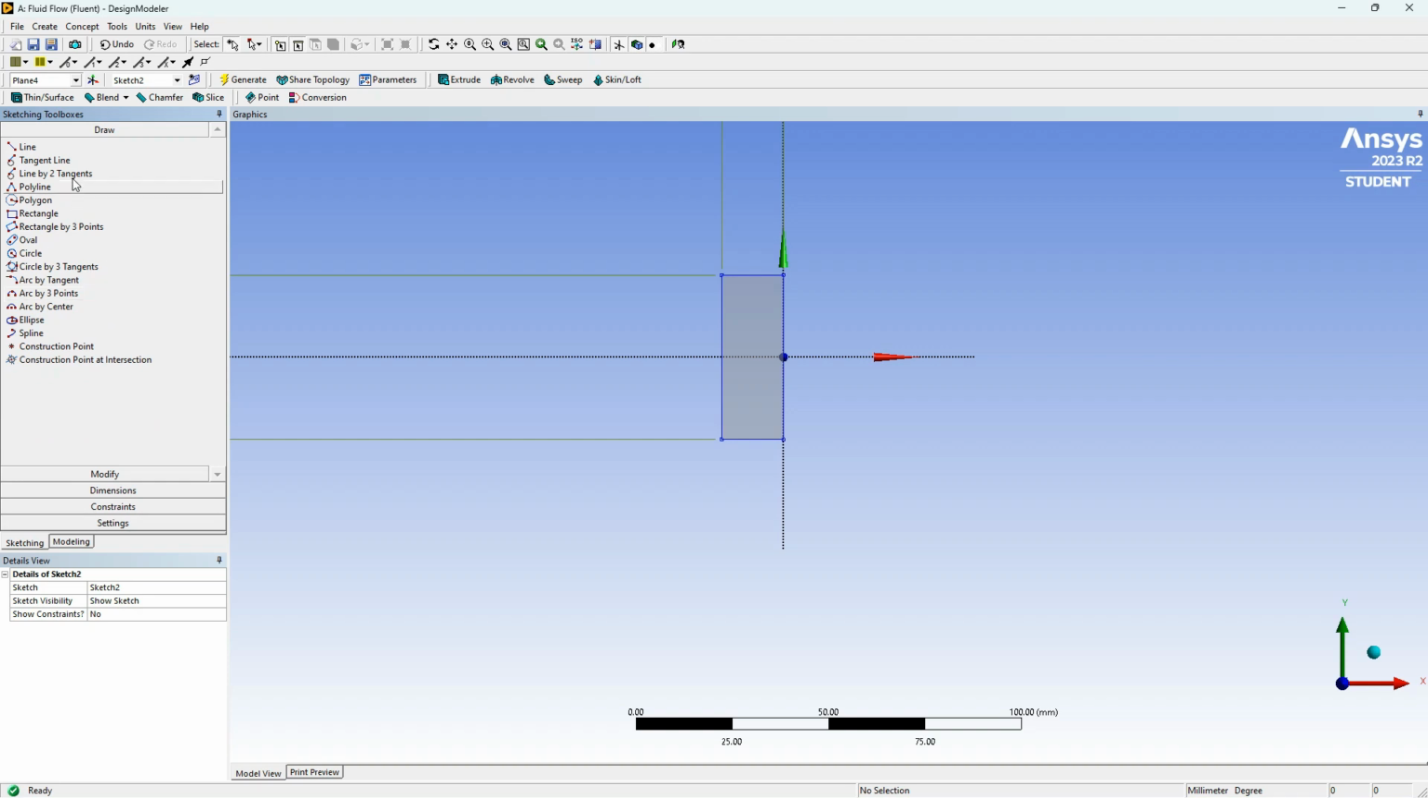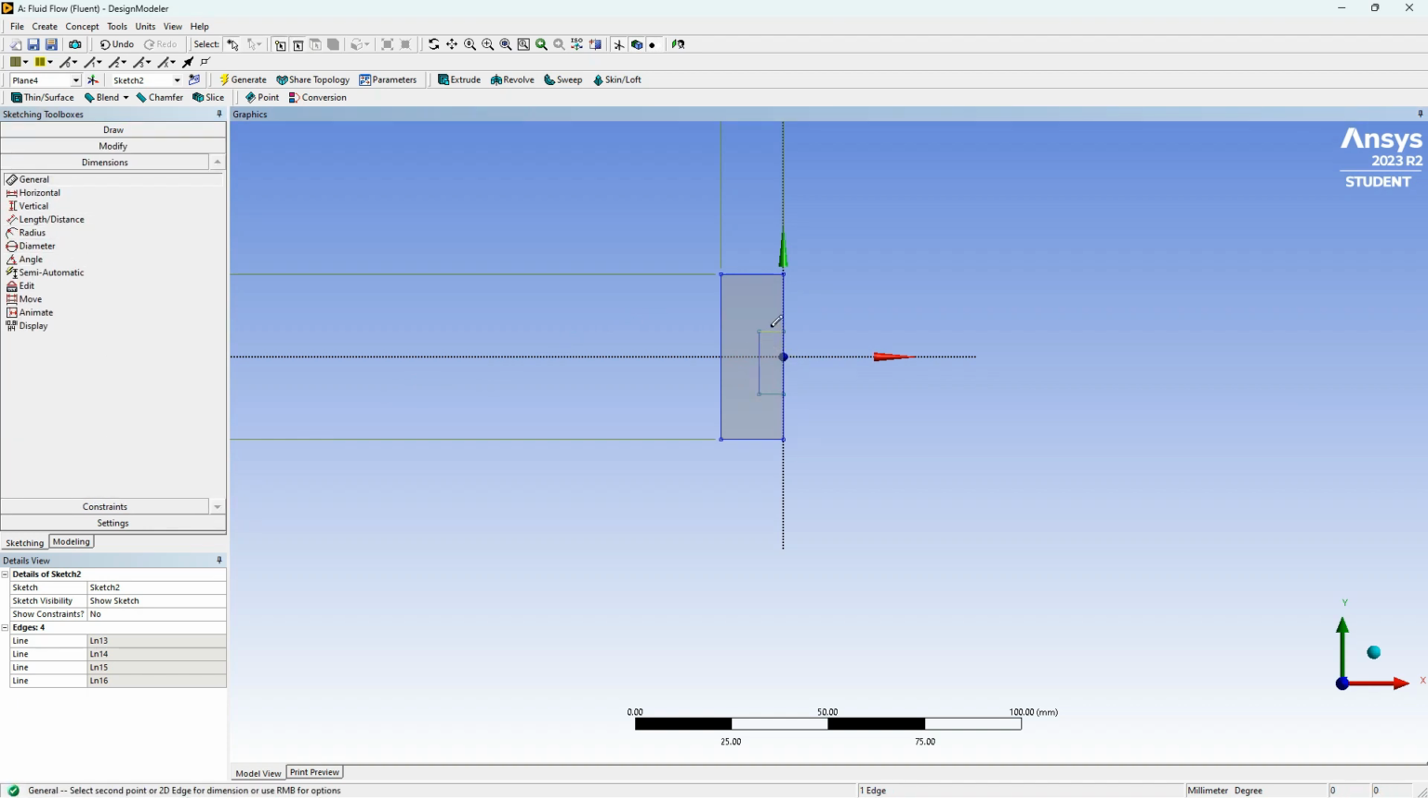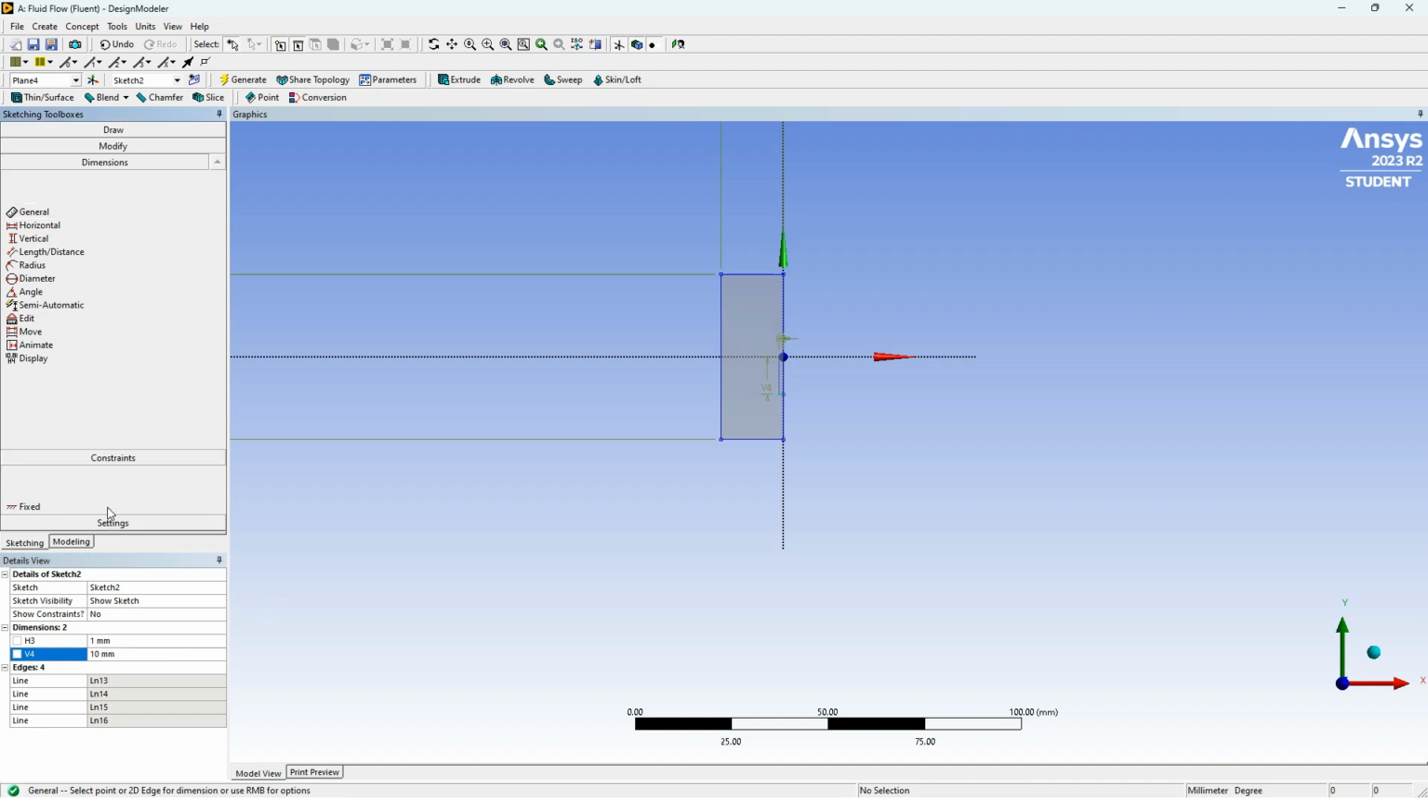Go to sketching, rectangle again. Draw your rectangle. So dimension. For H3 it is 1 mm. For this, it is 10 mm. Come to constraint, use the same symmetry.